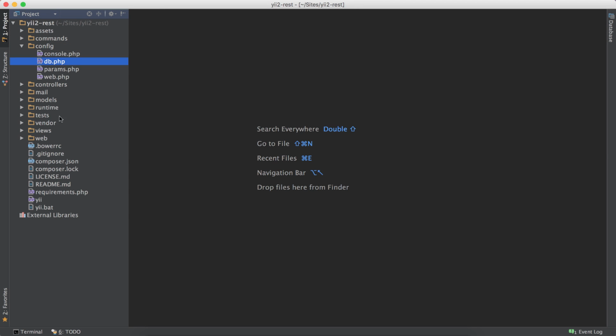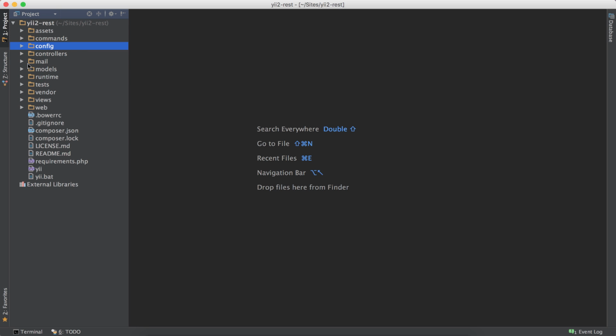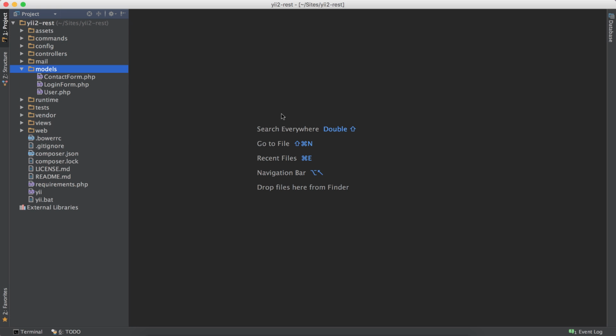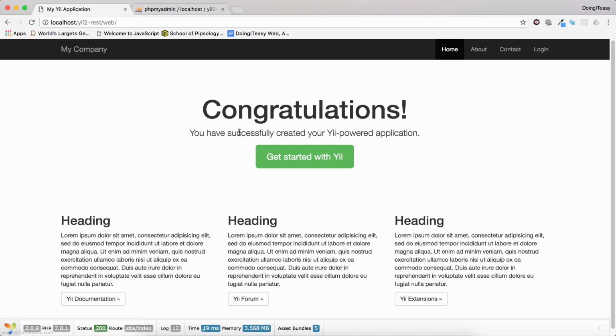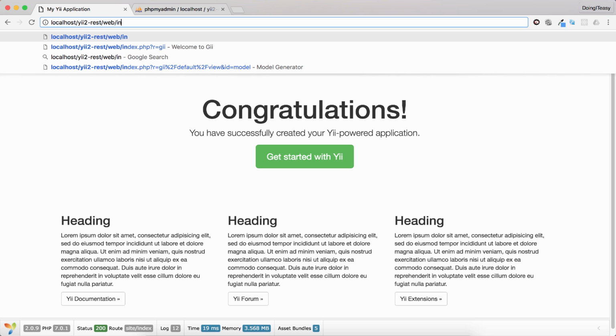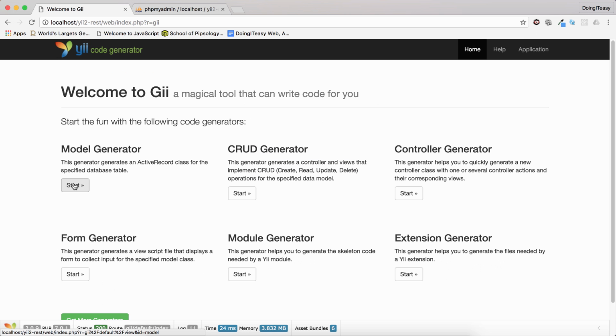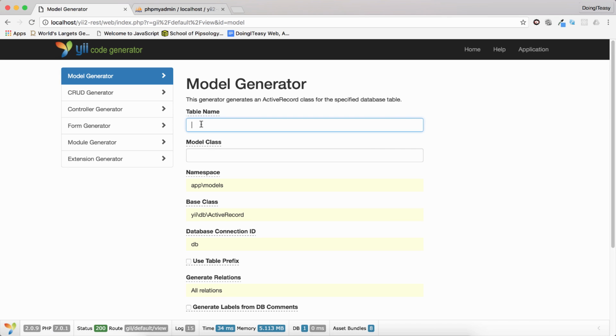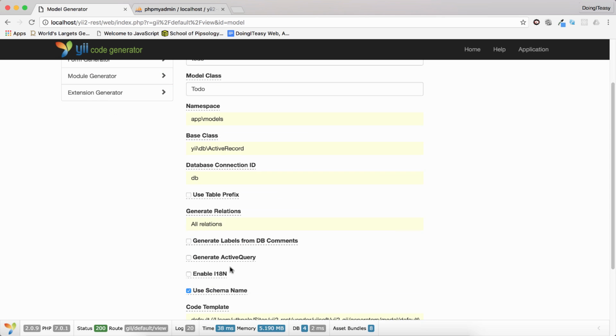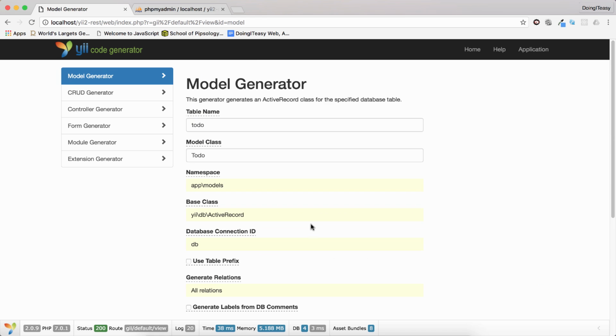Okay. So let's get started by creating a model. So why do we need a model? So the REST controller needs to have a model that it uses to get the data. So let's go to our trusty Gii module to create the model. To do, okay, preview and generate. Okay, so we have created our model.